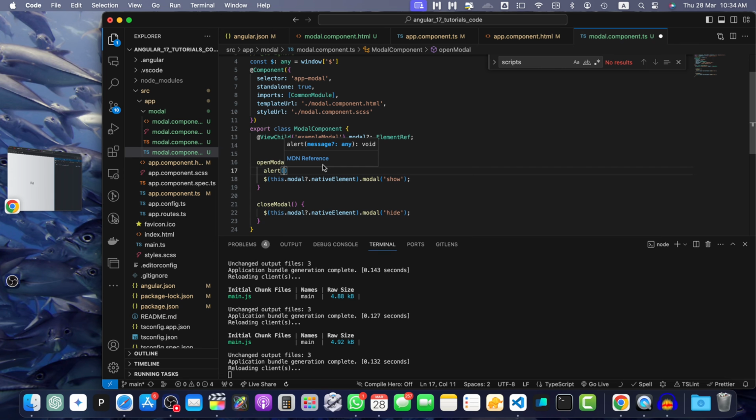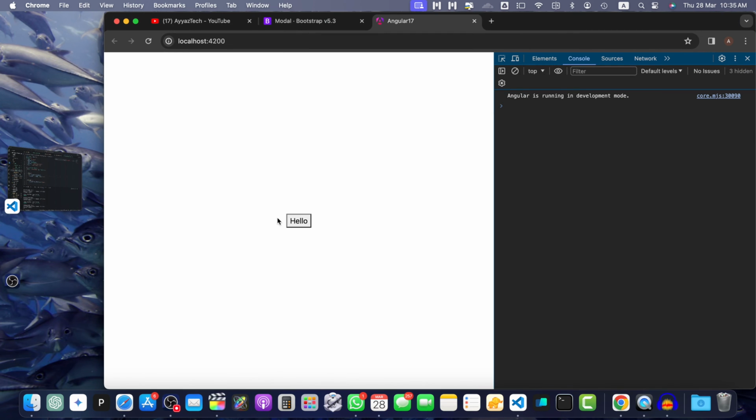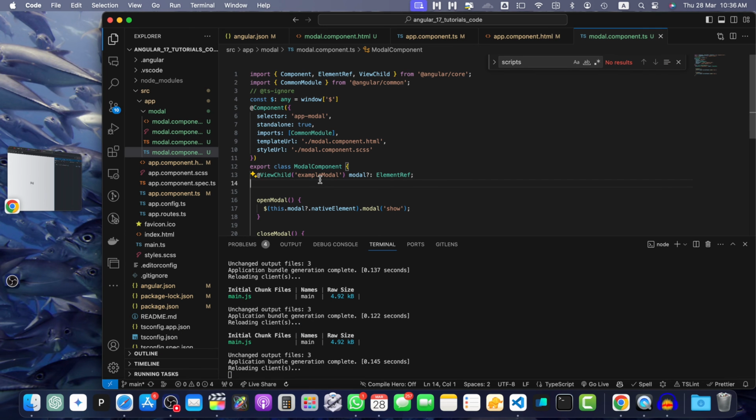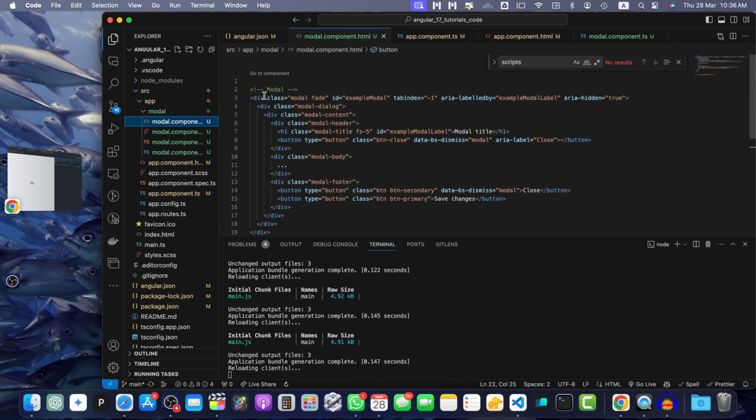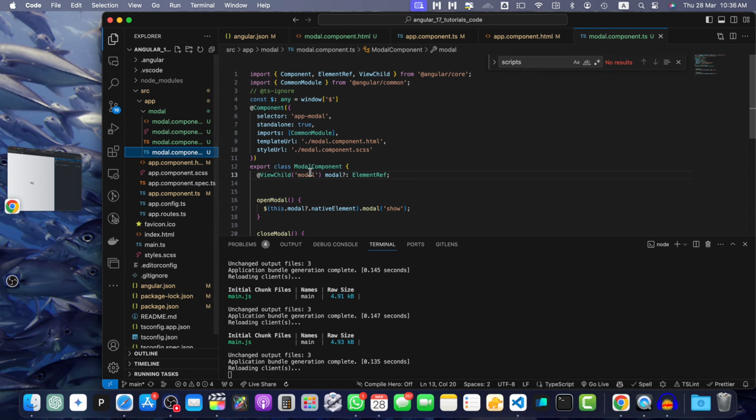And now, let me check if we have access to this element or not yet. Okay, you can see it is saying that it is undefined. Actually, instead of that, let me add a template reference variable here. So here I will add model like that, and now you are able to access it this way.